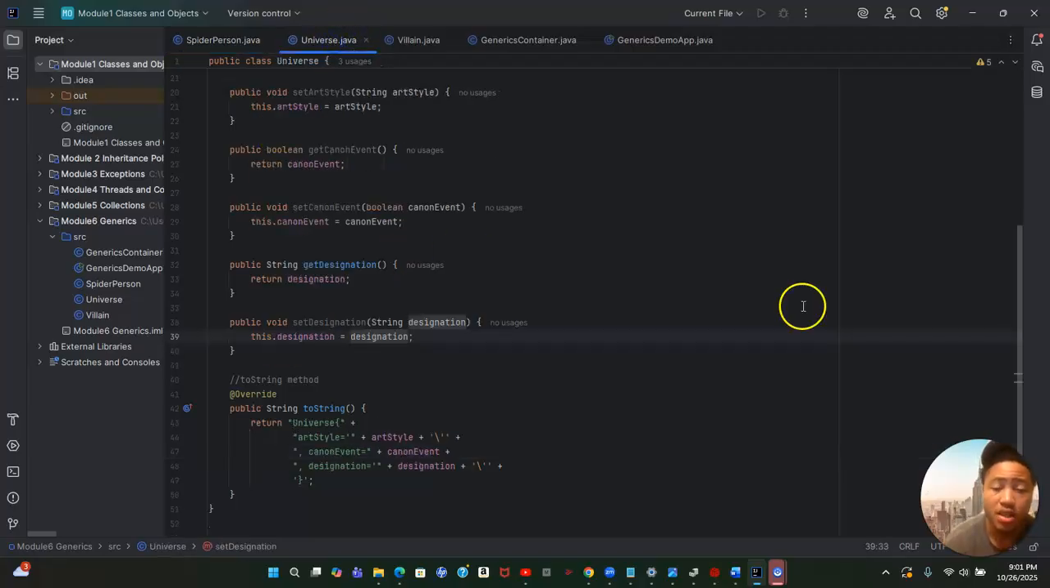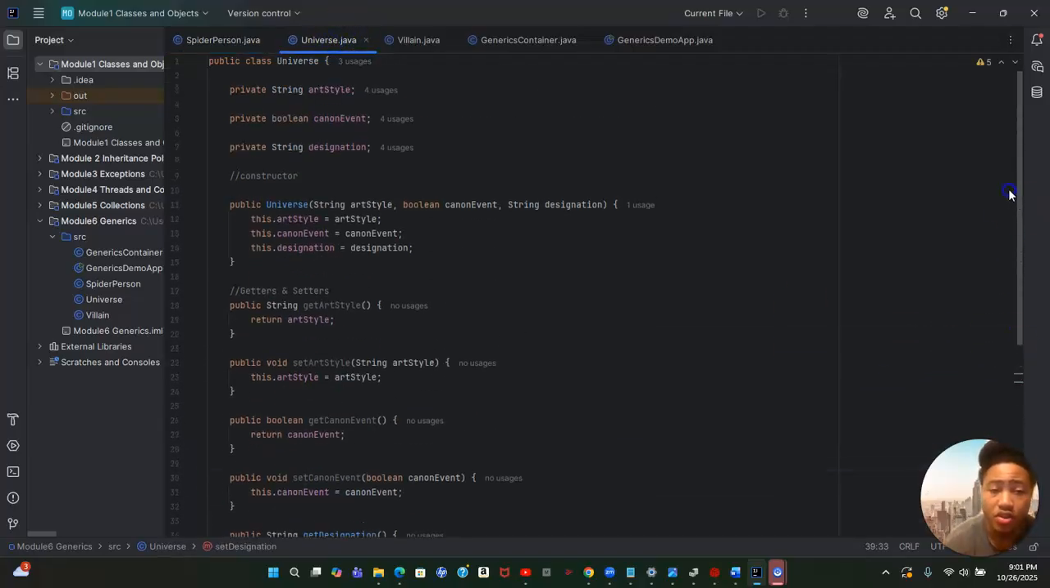Moving on to my second class, I also have a universe as well. Depending on the different universes, there may be different types of art styles and the way that it may be displayed. One example would be how Miles Morales is more so 3D, but the actual Peter Parker series is more so like real life. So there's multiple different art styles that may be drawn or used within the universe.